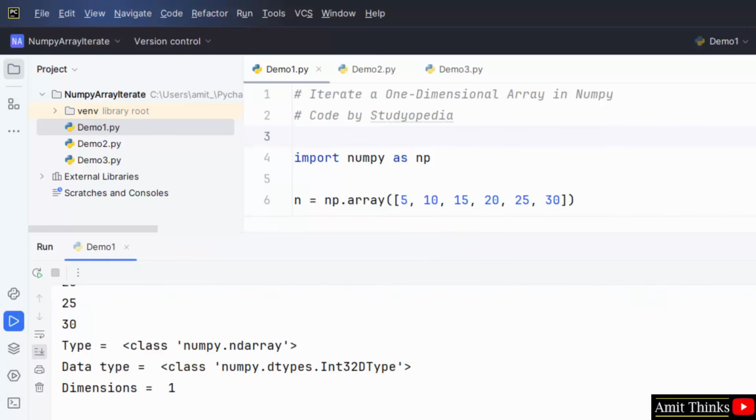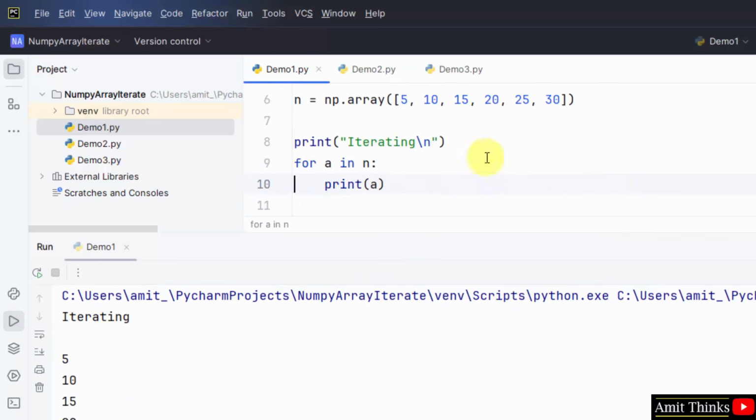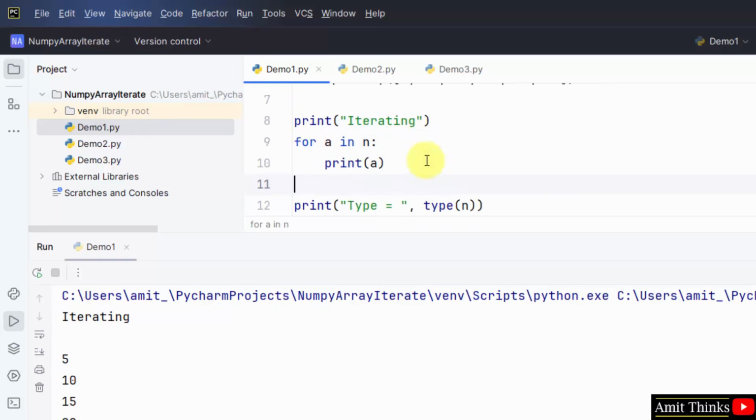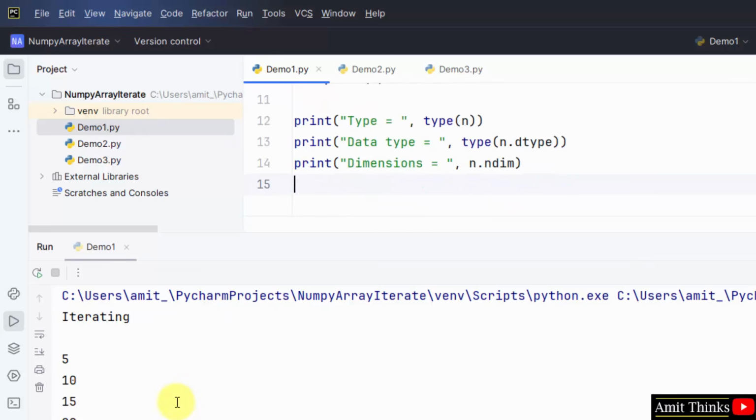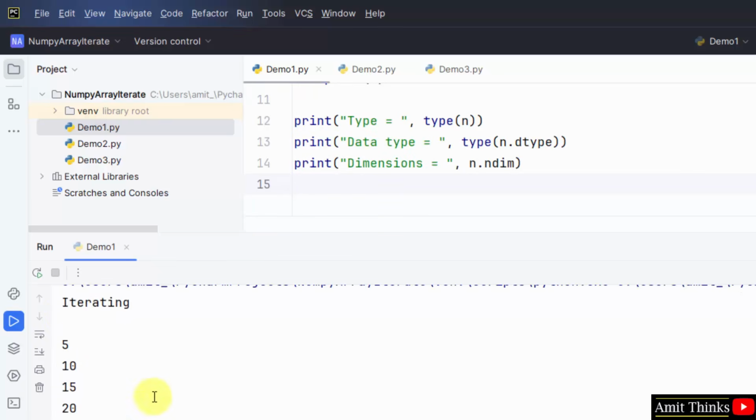So here it is, guys. We have iterated the array. Look, we have iterated one by one. Iteration means displaying one by one. Iterating means to iterate one by one.